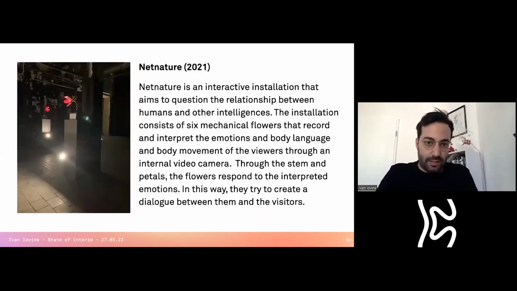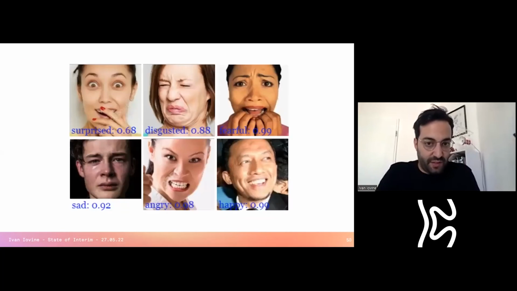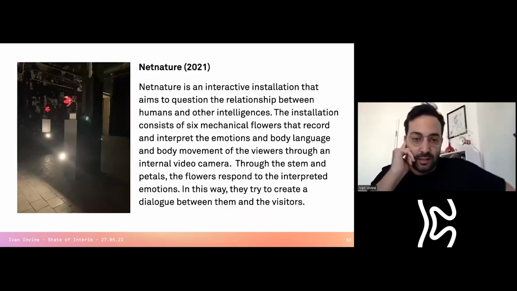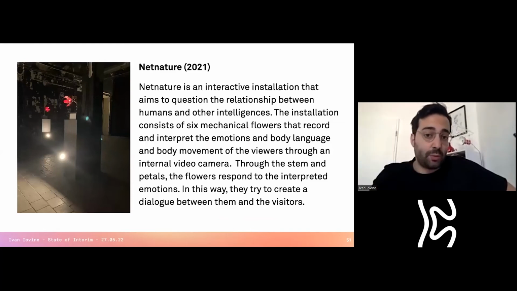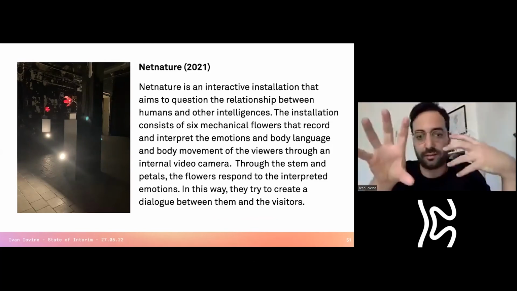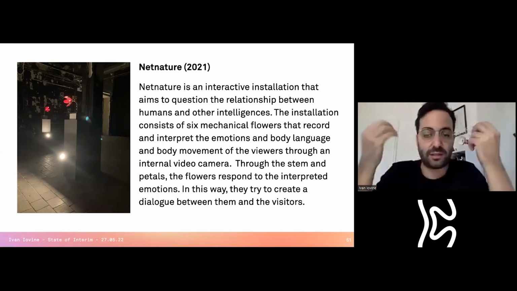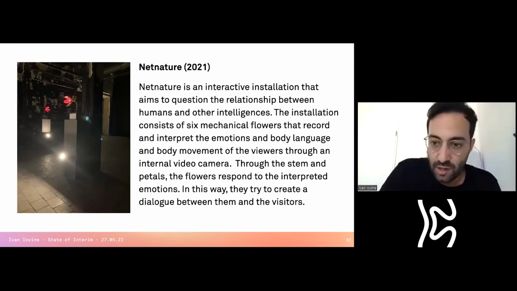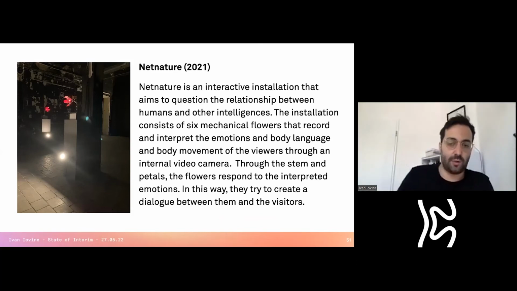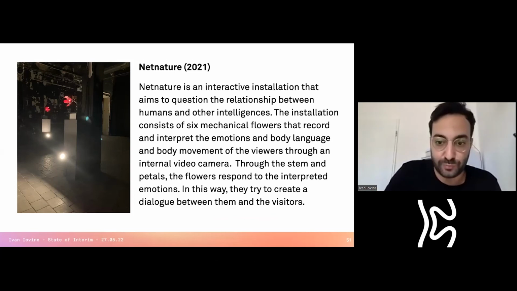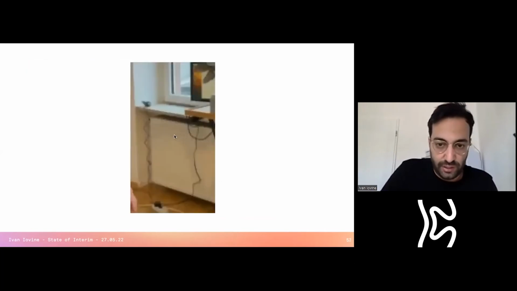Yes. So I did an art piece with Face API.js. The name of the art piece is NetNature. NetNature is an interactive installation that aims to question the relationship between humans and other intelligences. So NetNature is basically 6 mechanical flowers. They are hybrid flowers that seem like natural flowers, but they are basically robots. So these flowers can record and interpret emotions and body language, and through the stem and the petals, these flowers can respond to interpreted emotions. So in this way, they try to create a dialogue between the visitors and them. So there is a small video that I want to show you.